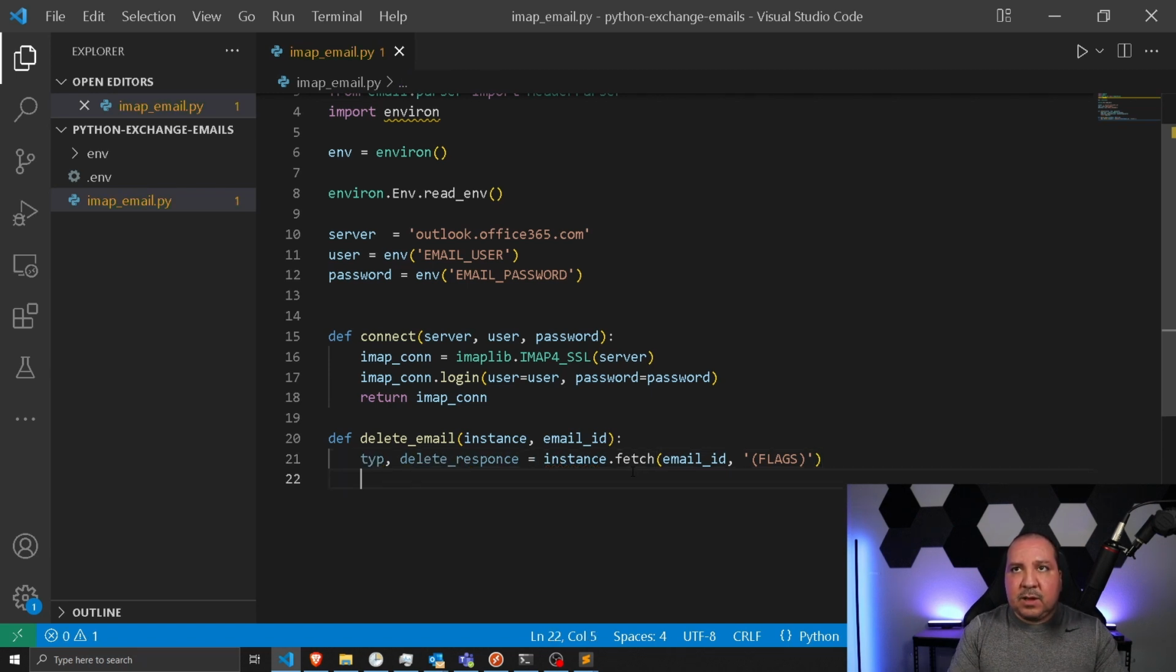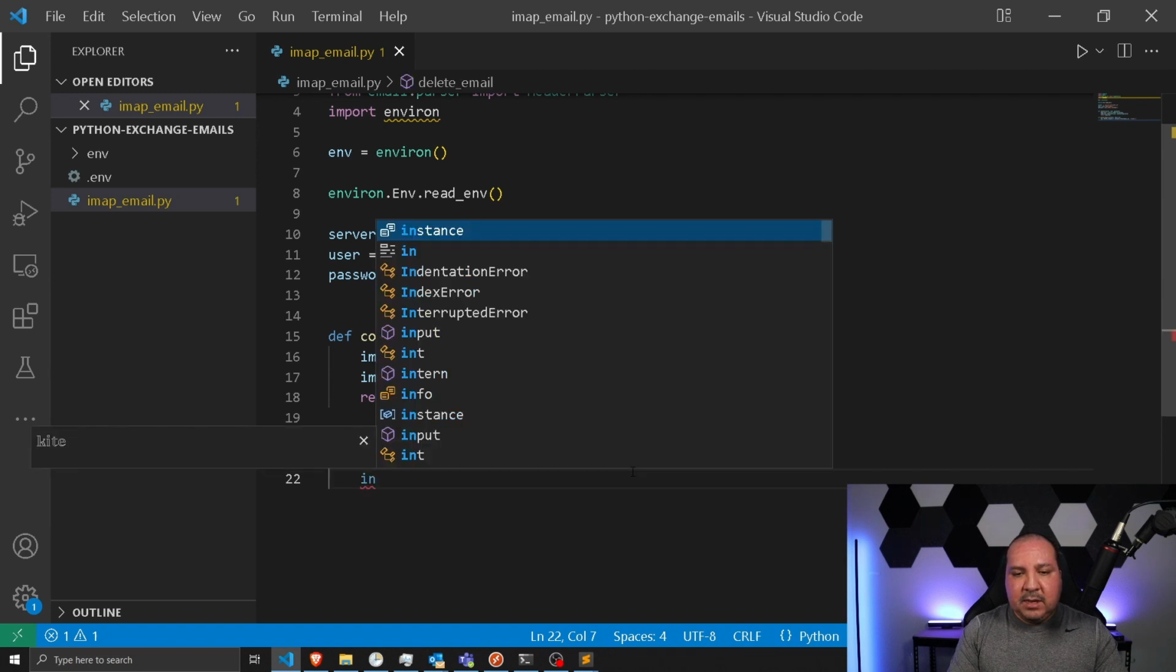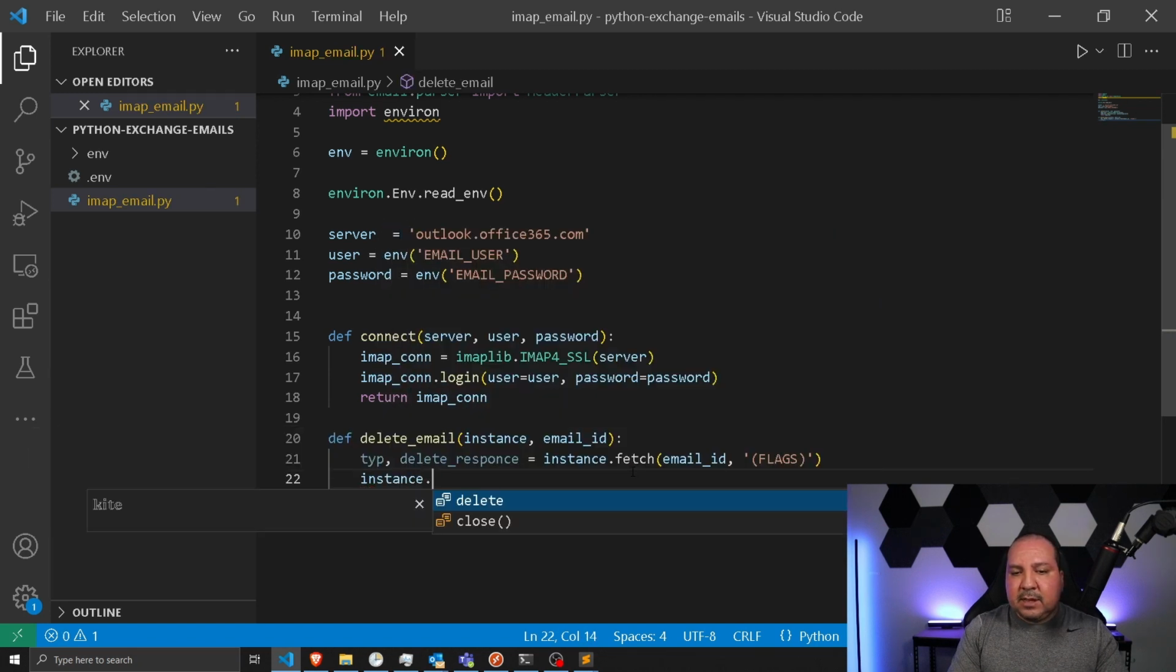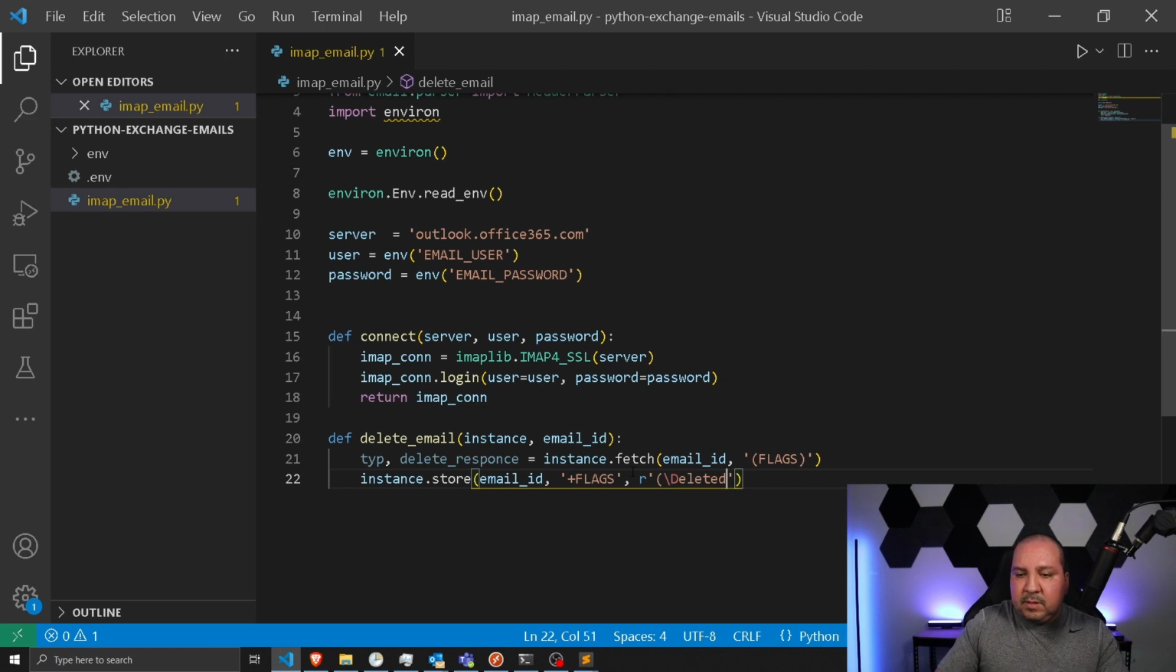All right, so the next thing we're going to do is go back on our instance. We're going to call the store function. We're going to have to specify email ID as well. But this time we're going to end up changing the flag status on this email that we're trying to delete. So that's pretty much the difference of what we're doing here. So what we're going to do here is it's going to be deleted.